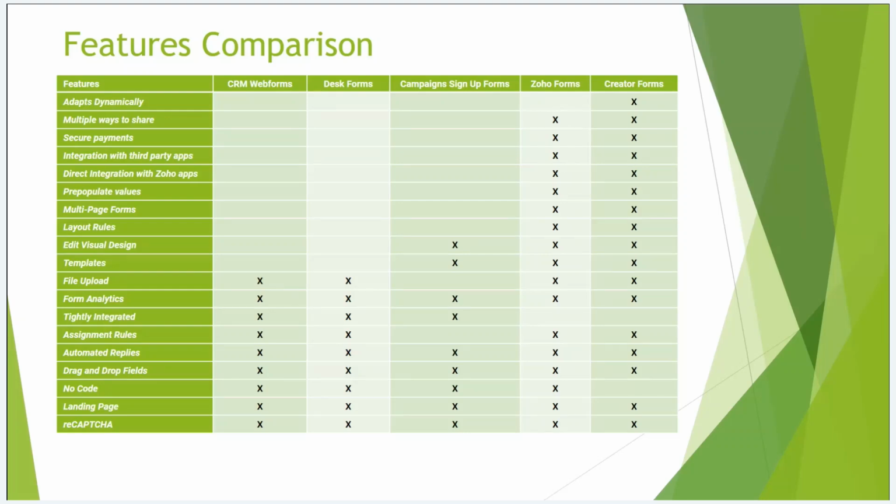Now that we've gone over all the form types and their features, uses, and automation, I wanted to show this chart that quickly illustrates the differences between the forms. We can see from this chart that the form types on the left are the easiest to set up and use, but as we move to the right, the Zoho Forms and Creator Forms have a lot more options available.